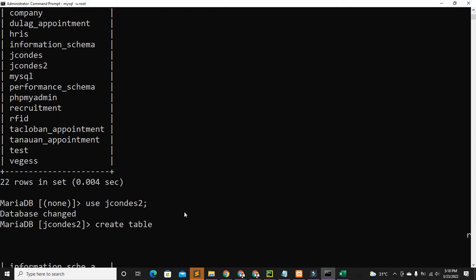Okay, create table and then the table name, which let's say I'm gonna put users, and then naa ko'y table nga users. Now for users, I need to create the columns. Okay, for the columns I'm gonna put ID int not null primary key auto increment. Okay, I'll explain this one.